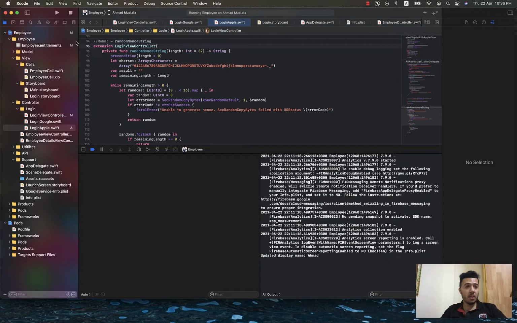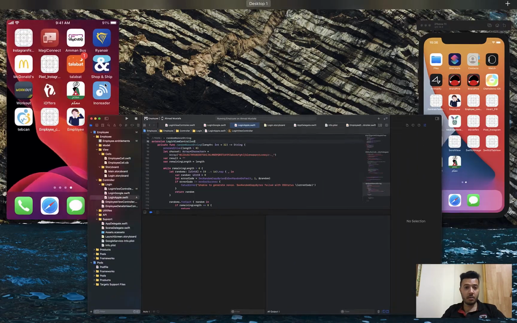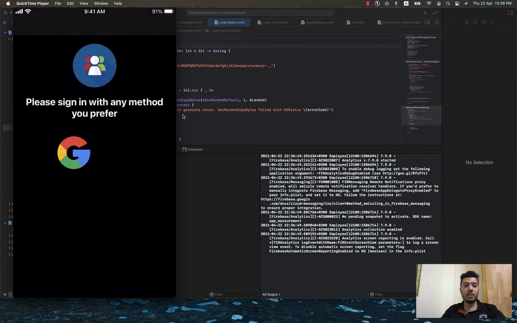So sometimes when we run the project, for example, let's run the project on my real device. As you see, my device is now in dark mode, so there is a lot of problems. I designed and developed the project in light mode. So how do we fix this? By changing the appearance to light.